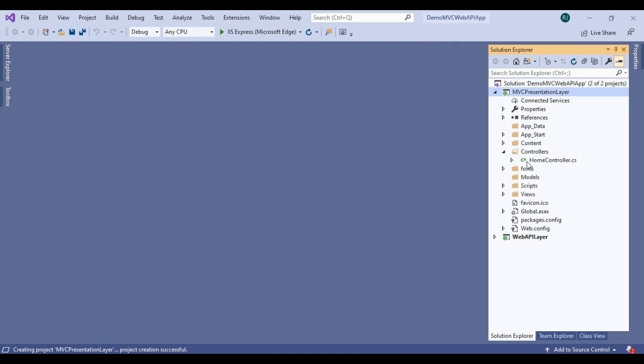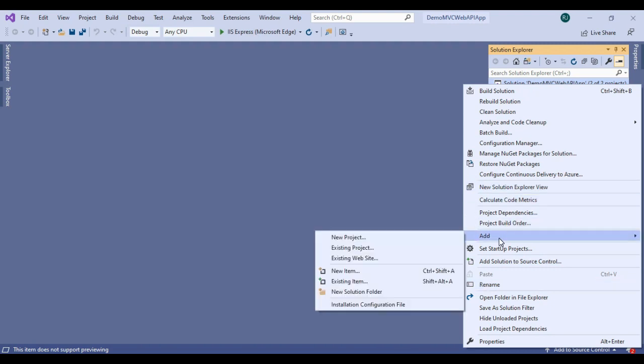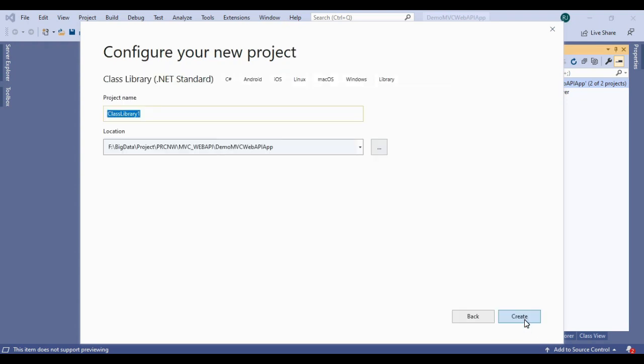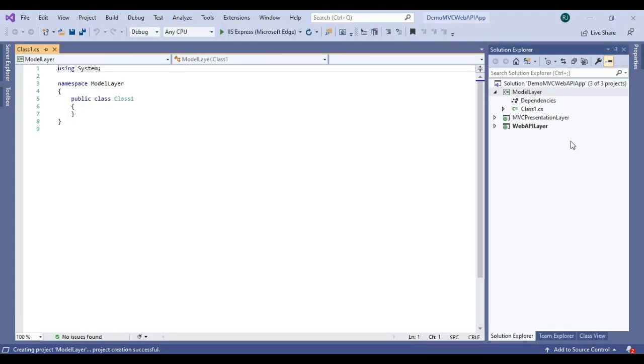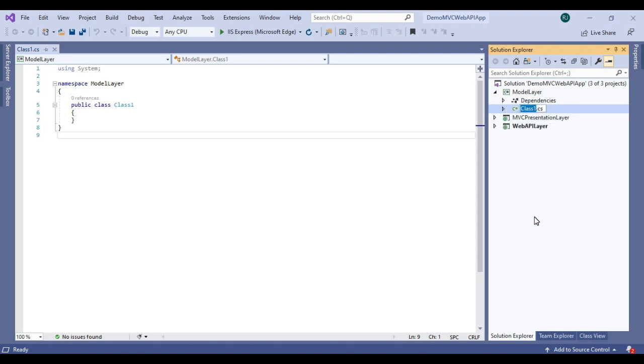Here you can see the default templates are there. Now let's create one more project, for the model layer. It will be a class library. Next, and just name this model layer. This is a simple project and we will only use this project for the model. We have created this project because we will use the same model in Web API as well as in MVC.